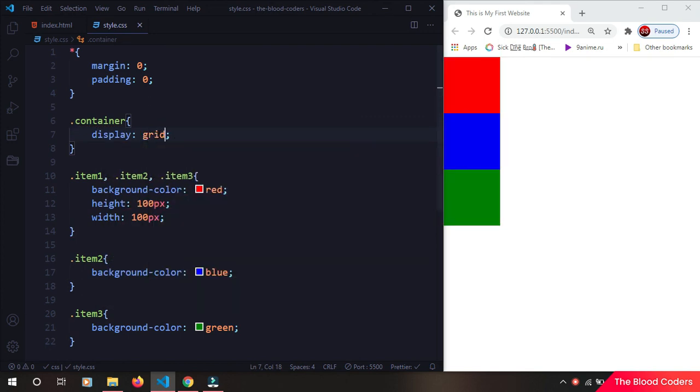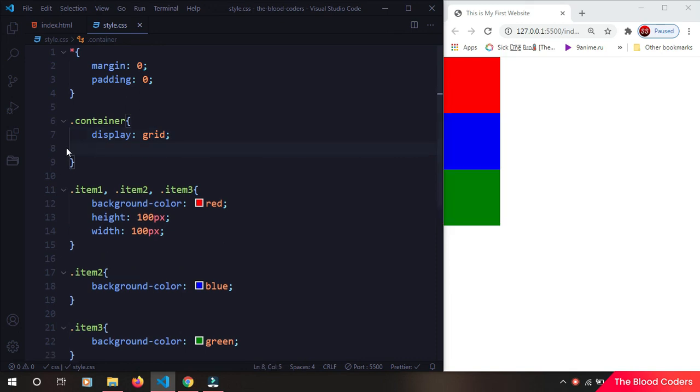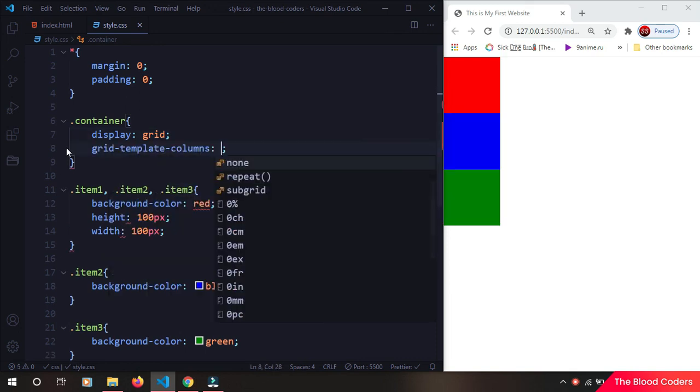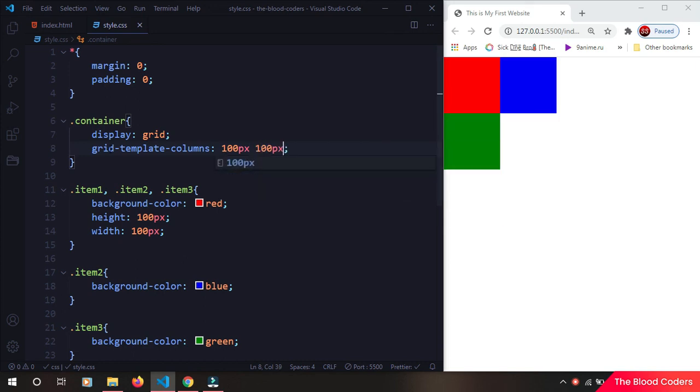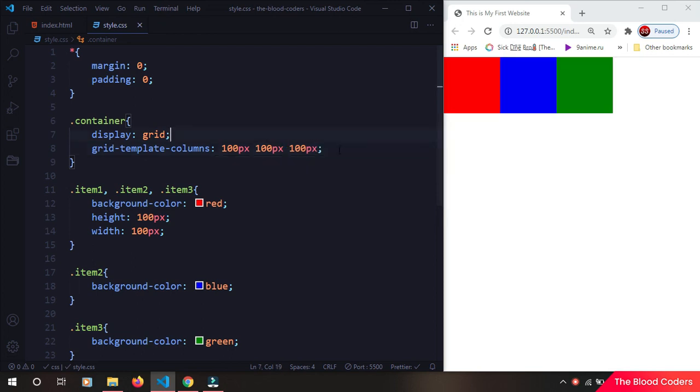and nothing is going to happen. So now we are going to say grid template columns, and we can write column width. First column is 100 pixel, nothing is going to happen. Second column is also 100 pixel. So now we have a two by two grid of 100 pixel, and third column is also 100 pixel. So now we have three columns in our grid.